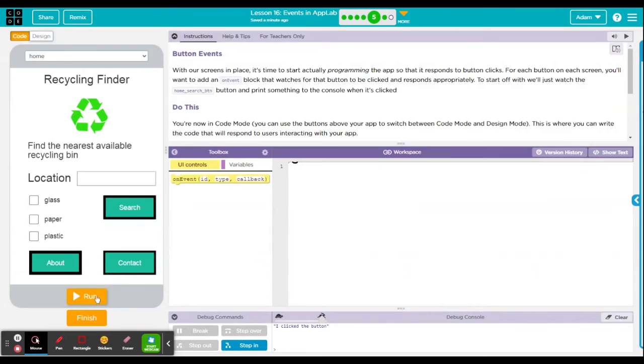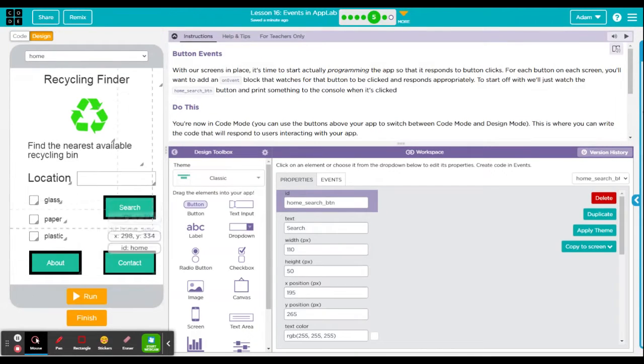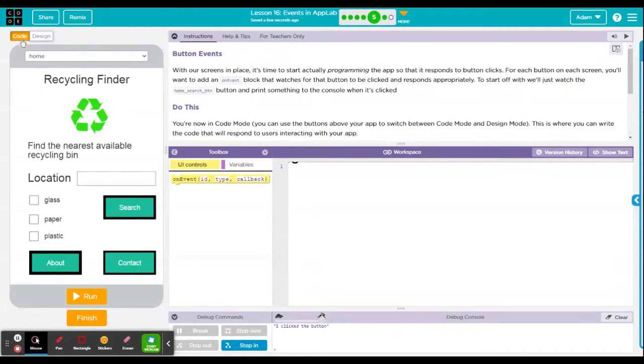So in this case, we're going to make these 3 buttons function. And in order to do that, we would go into design mode just to confirm this is the home search button. Okay, this is the home contact BTN, sorry. And this is the home about BTN. This is where UI element IDs really become important. So we have to be in code mode to do this. And up top, you'll see code turns orange, and you can see our workspace and our toolbox have changed.